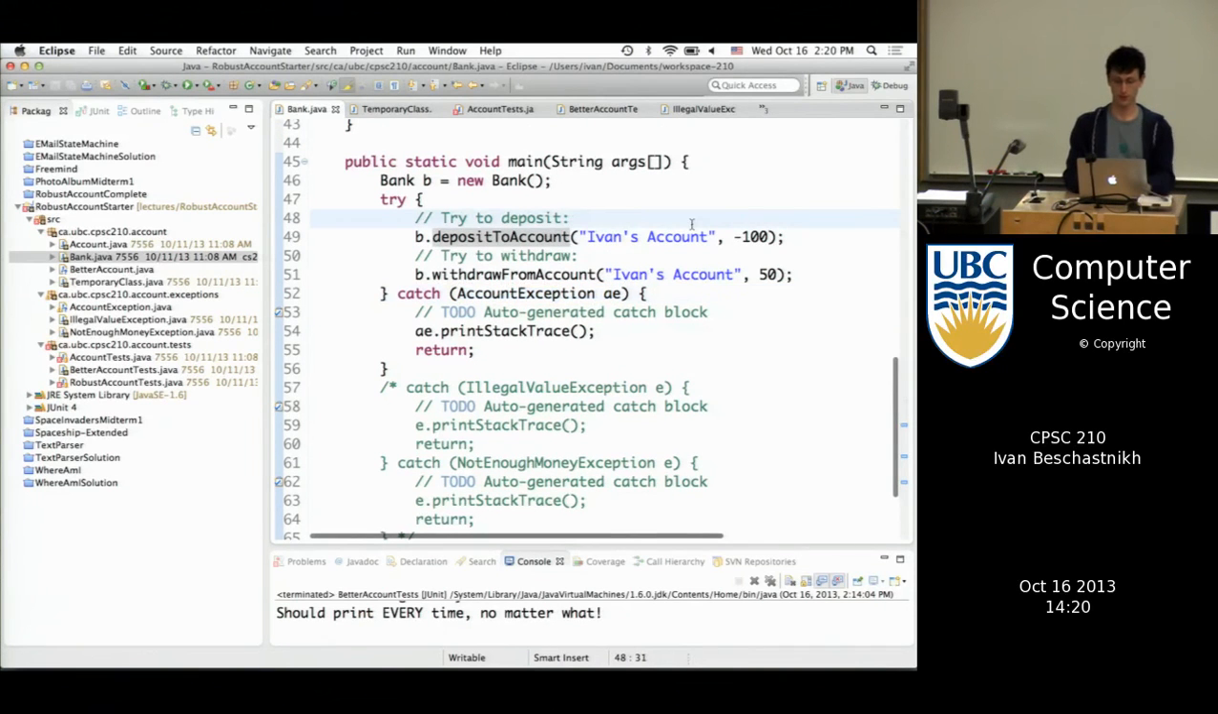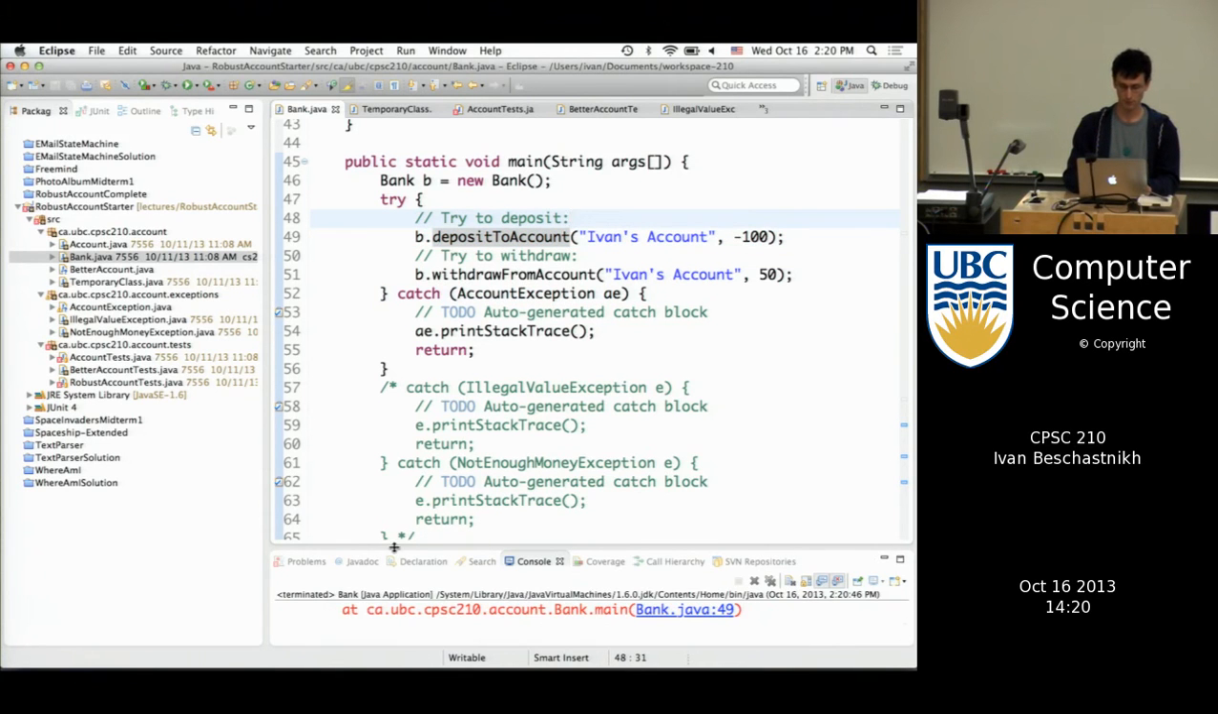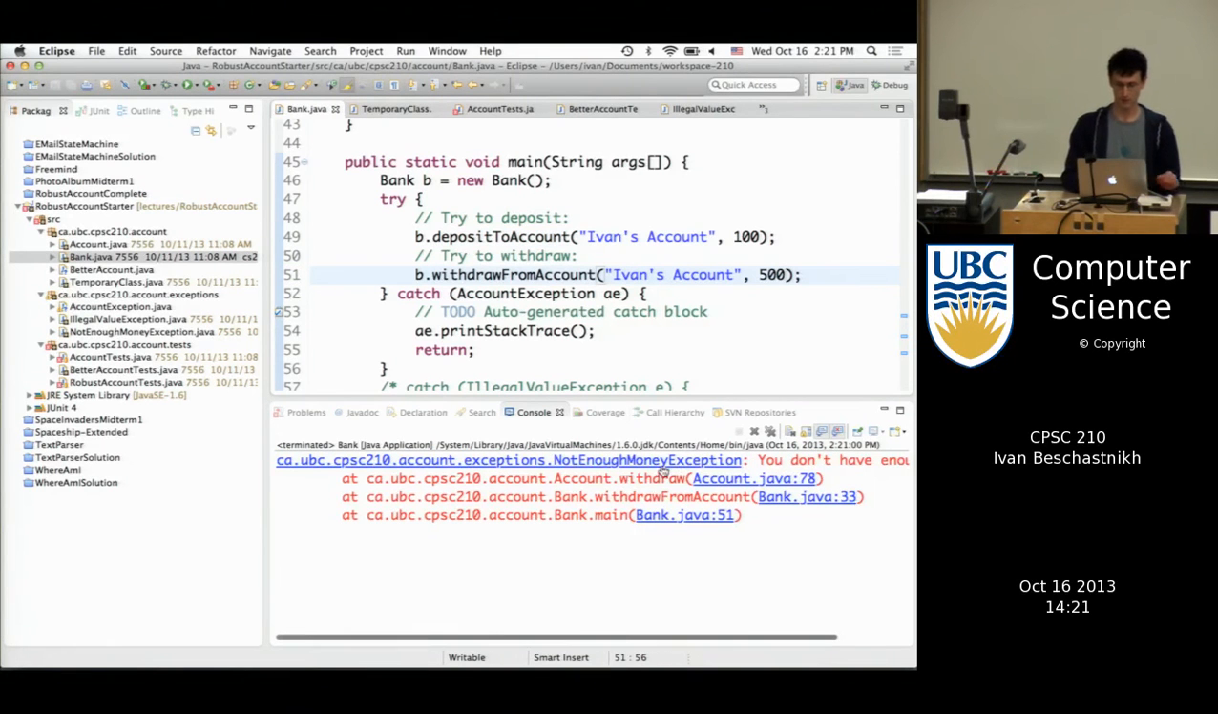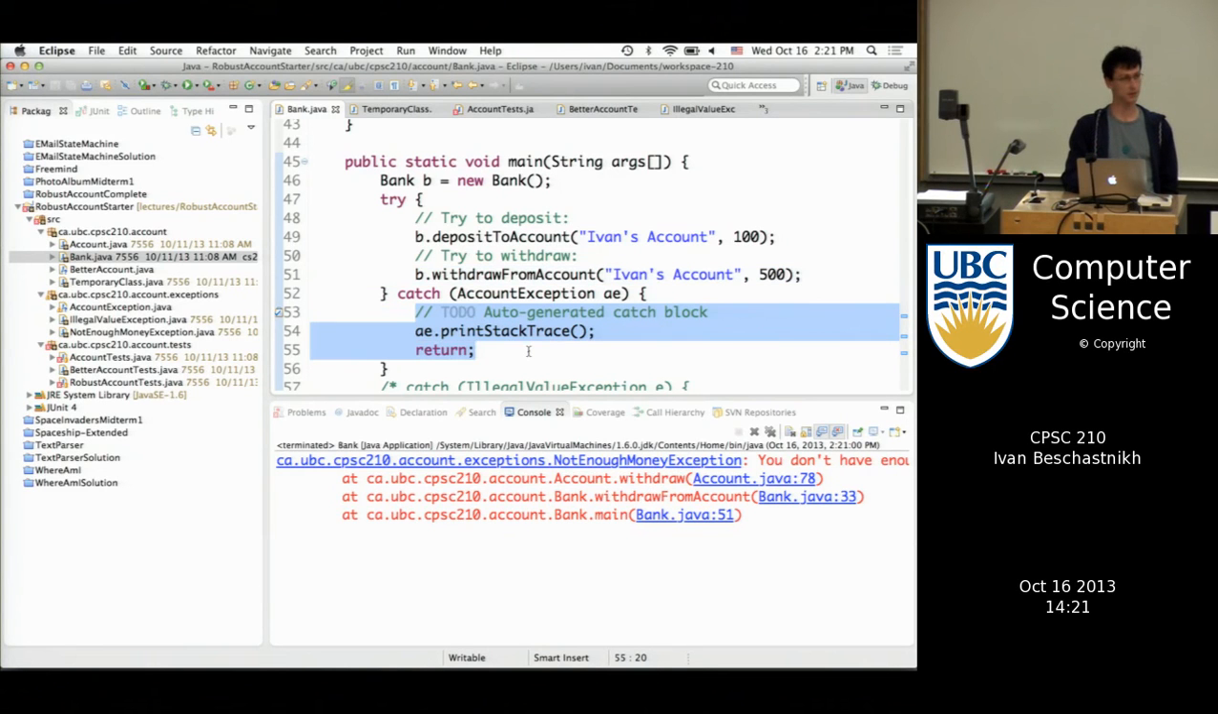So if I try to run this code, now I'm depositing a negative amount of money to my account, my stack trace will still print out and it'll say deposit cannot be a negative number. And if I have $100 and then I try to withdraw $500, I'll still get the not enough money exception. And both of those stack traces were outputted by the same catch clause, because both of the exceptions were handled by the account exception, which is the super class.